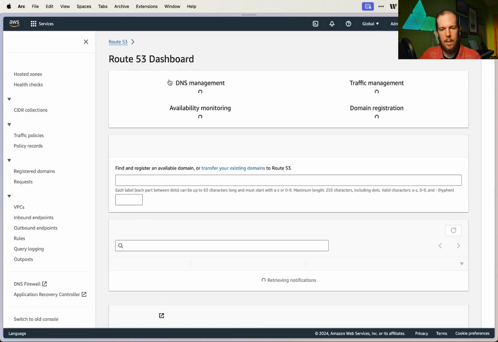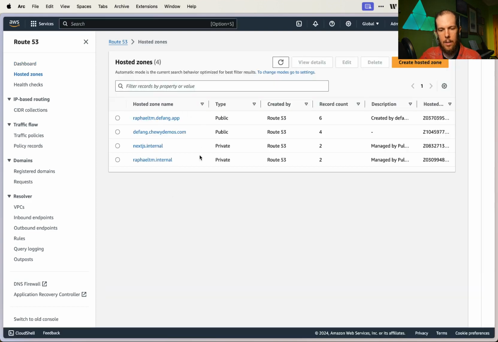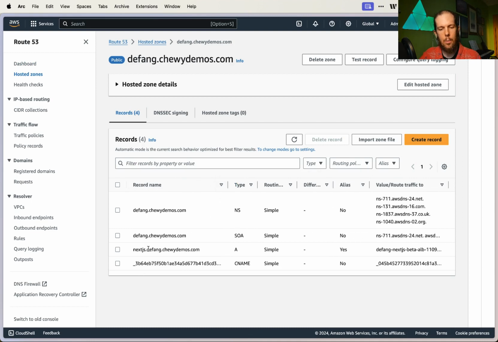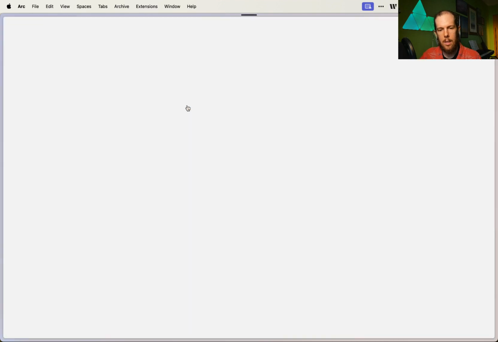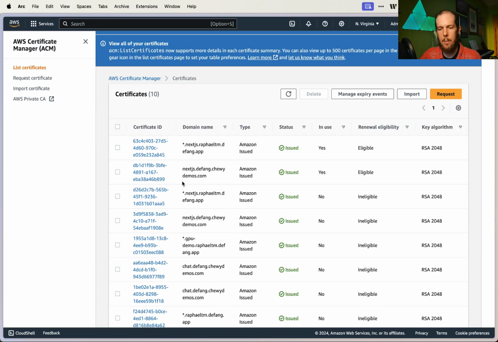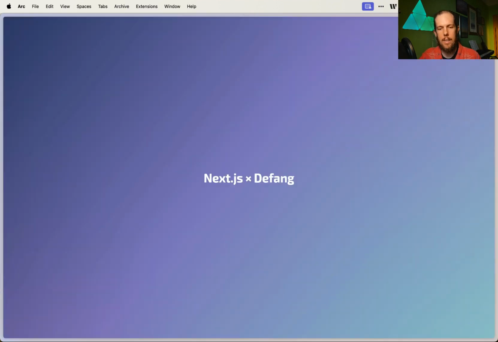Route 53. And in here, in our defang.chewydemos, you'll see you now have a record for that. And if we go to ACM, you'll see that we have a certificate issued. And if we go to nextjs.defang.chewydemos.com, we can see that we have our app up and running.